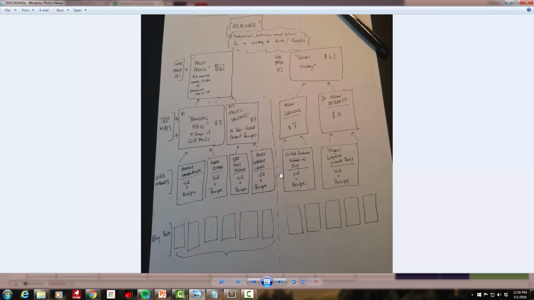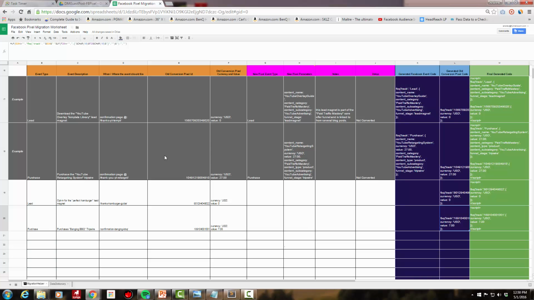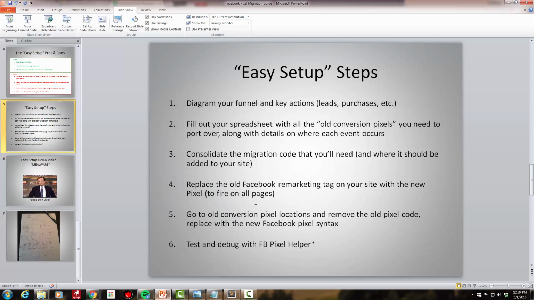So every lead magnet will have a new row in this spreadsheet, for every tripwire, and then finally for our core offer. And no matter if they're a tripwire or a core product, your event type is going to be purchase. We're not going to differentiate those in this type of setup. So going back to our steps: we're going to fill out the spreadsheet with all those conversion pixels that you would need to port over. We've done that along with details on where the event occurs. All right, we've done that.